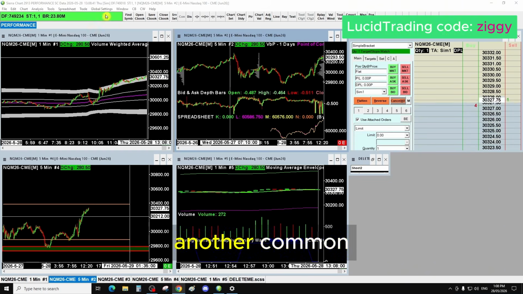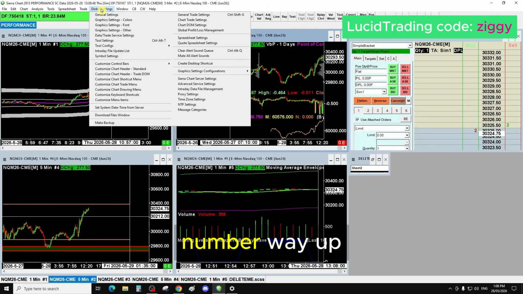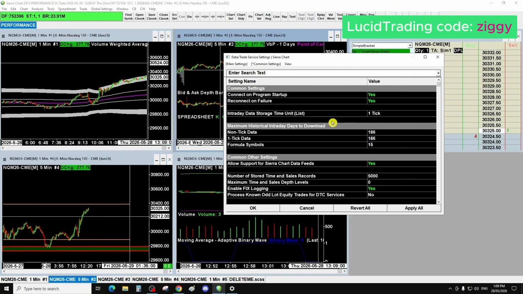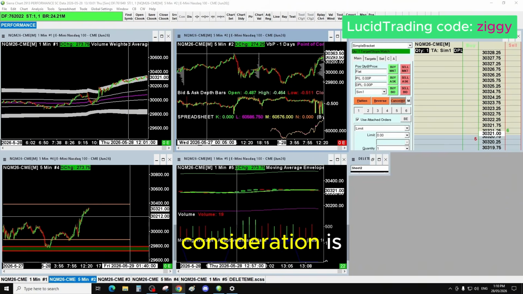It's just a bonus. Another common issue is having too many time and sales records. Some people have this number way up. I'm going to go to Global Settings, Data/Trade Service Settings, Common Settings, and you can see down here we have Number of Stored Time and Sales Records is 5,000, which is probably fine. Some people have that number even higher. There's no real reason to keep that over even 2,000 or 3,000. It's not really necessary, but definitely don't have this number be some huge number like 20,000. Keep that number low.